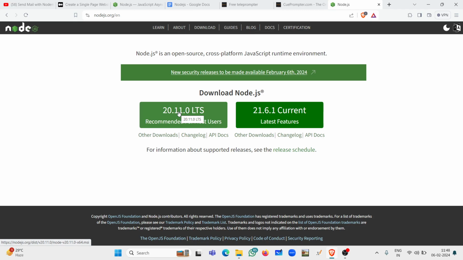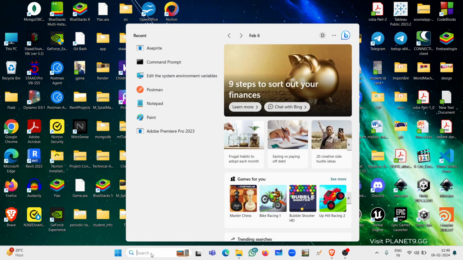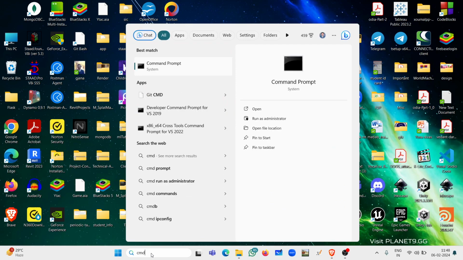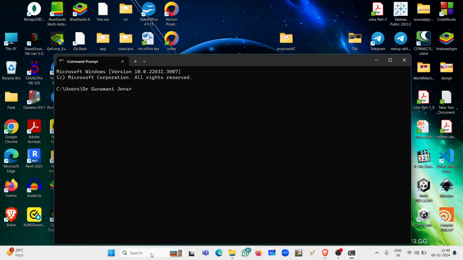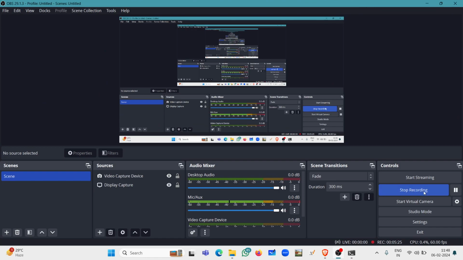Once this is over, what you immediately need to do is go to the command prompt, cmd. In the command prompt just type node space hyphen v to check whether node is installed or not, and you find exactly the node version 20.11.0 is already installed. Similarly, the node package manager, npm space hyphen v, that also you can see the version, it is 10.2.4. So all these things you can easily see, and these are already installed.